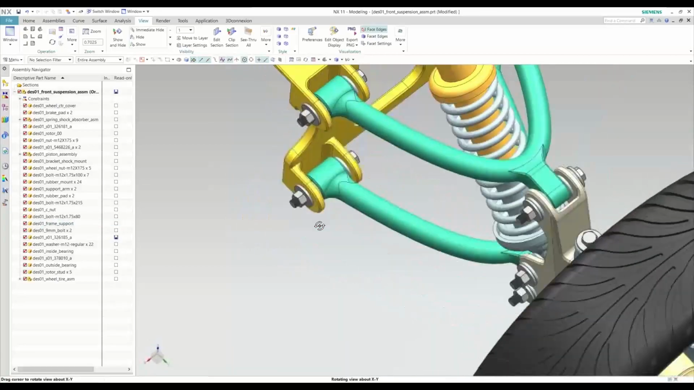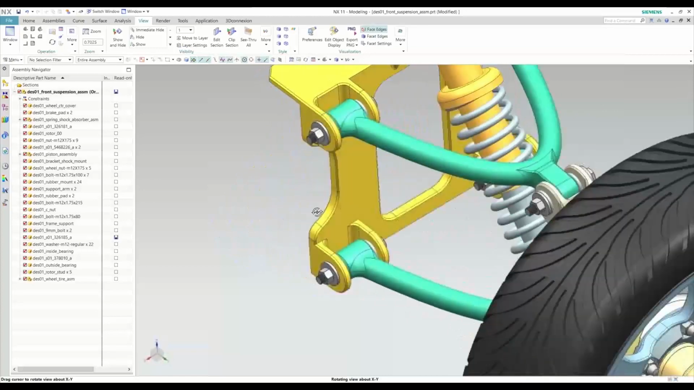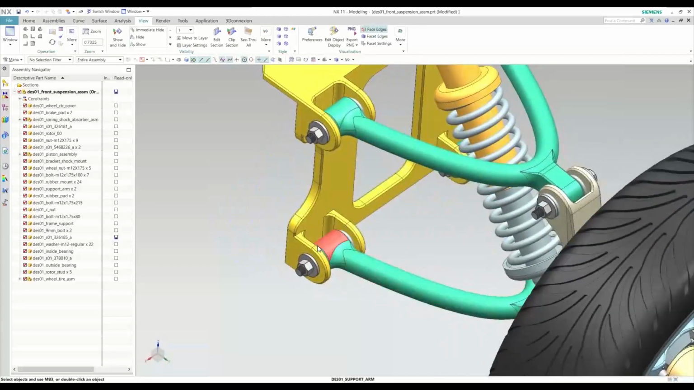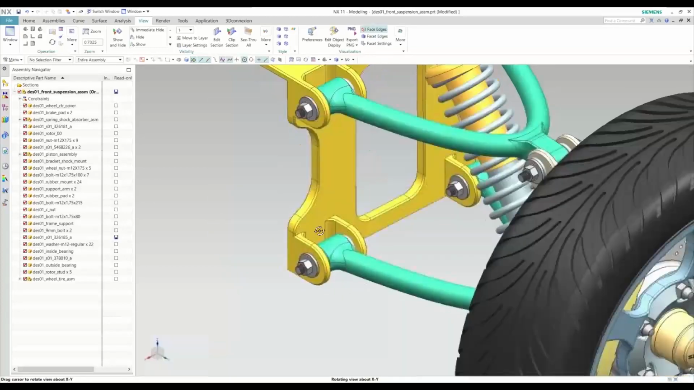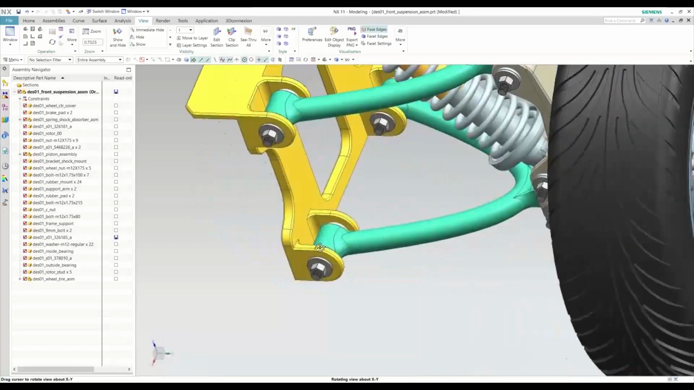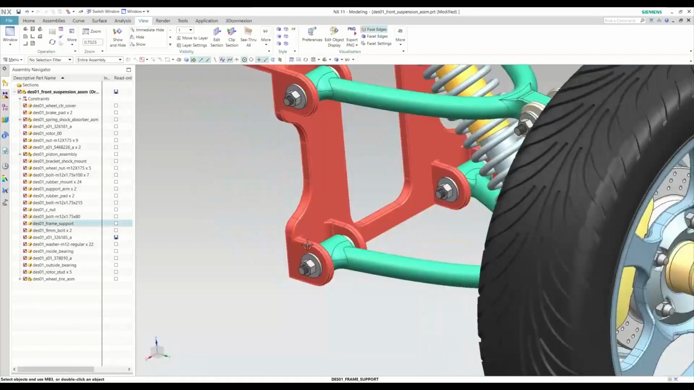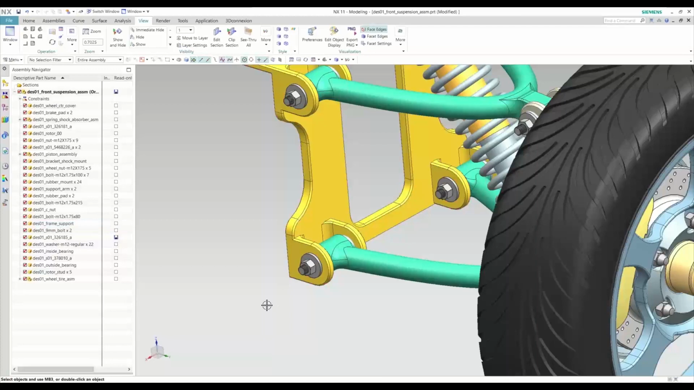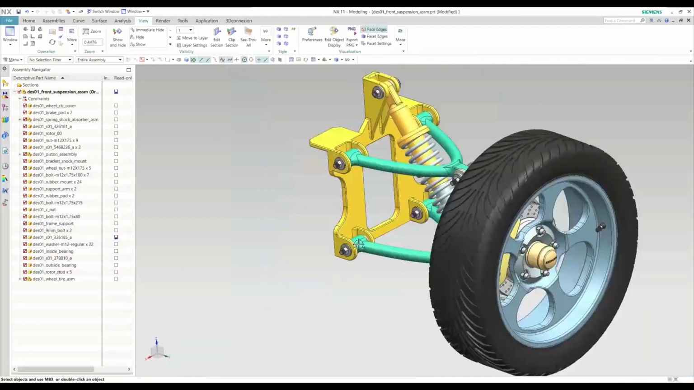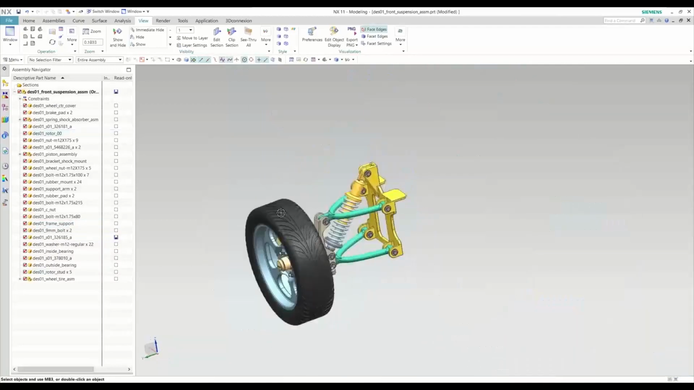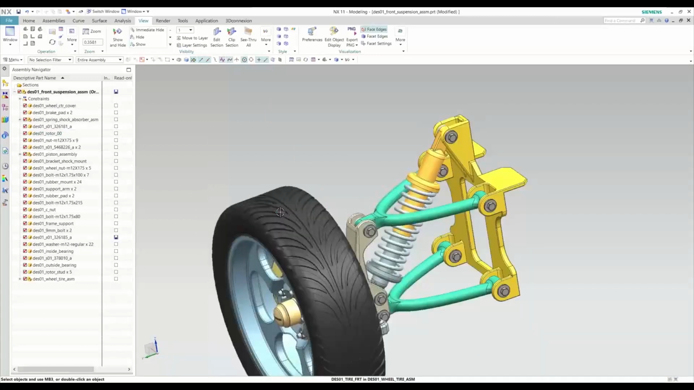Okay, so we'll try that again here. Rotating, it's rotating about the wheel. If I hold, change that cursor, now it's rotating about that new clevis here. So that's a quick tip on how to quickly rotate your part whenever you're zooming into a specific location.